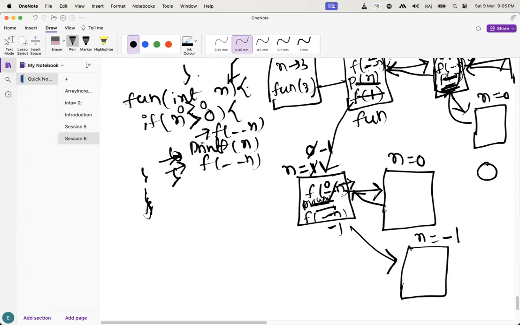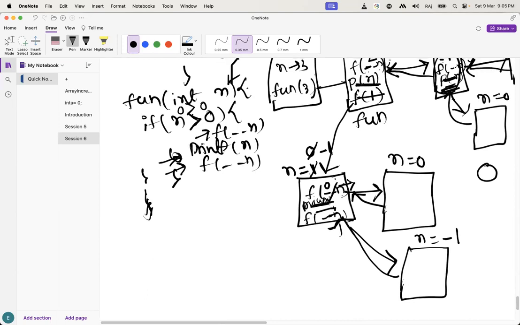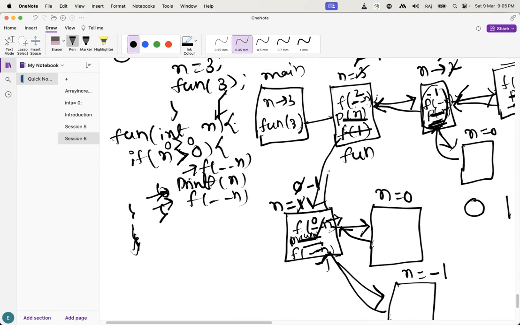Guys, when it comes to the function, what is the n value here? If n is minus 1, is it greater than 0? It is false. So that's why it comes to the end of this function. So this function call has been completed, so it will come here. Check, guys, this entire function call is also completed. So it will go to where it was called from.